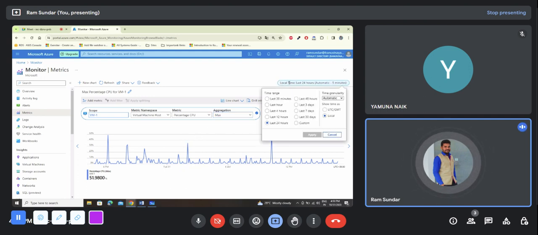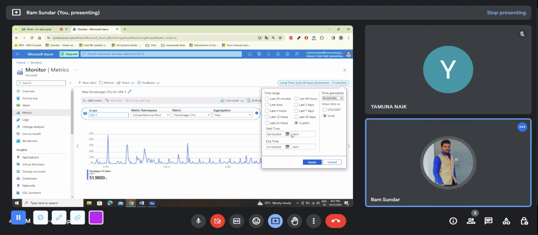You have the option called time ranges. In the time ranges you will have 30 minutes, 1 hour, 4 hours, 12 hours or 24 hours, as well as up to 30 days. And the maximum, the logs can be fetched up to 90 days, which you can give in the custom date. Okay, from which date to which date, then you will get the graphic view here.